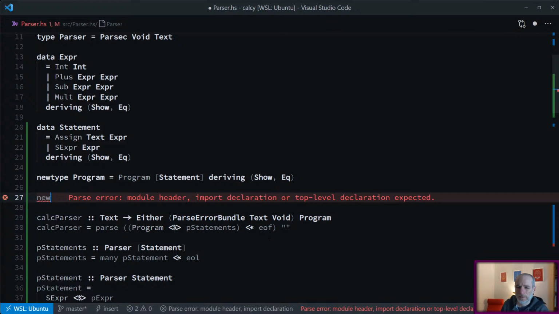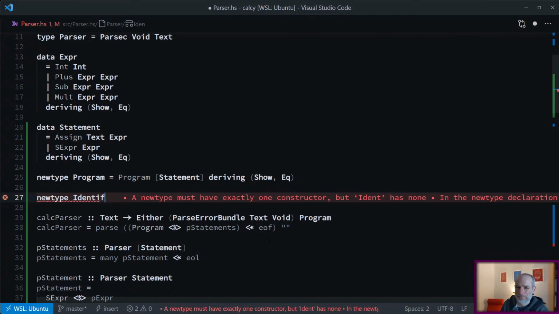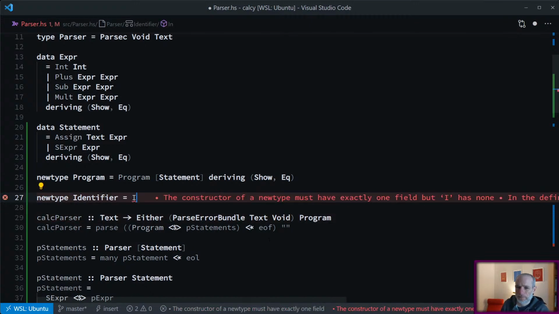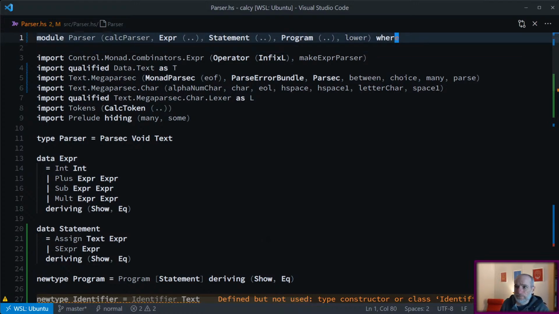Is it new type? Or is it data? Let's find out by writing it. So new type identifier. Oops. That's equal to identifier, and it takes a string, I guess, which identifies the identifier itself. It's text. Take it back. Okay, and then we'll export that.